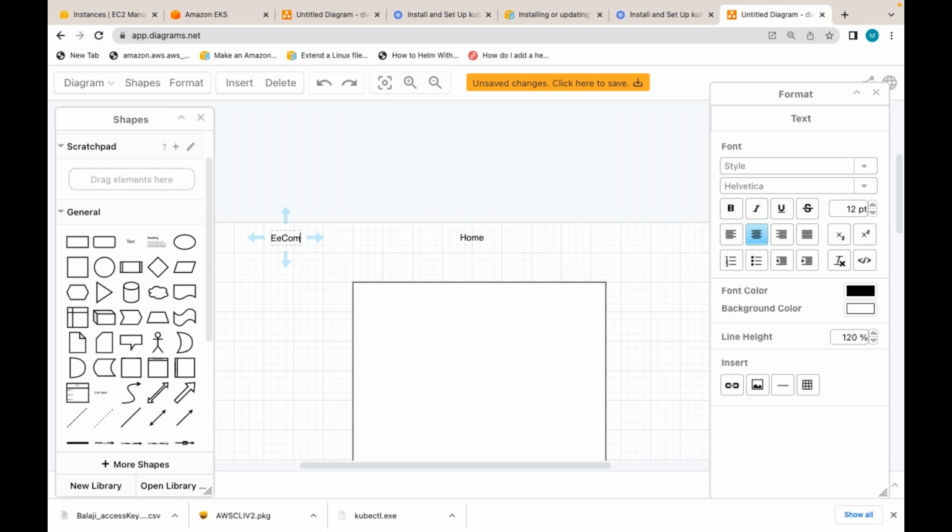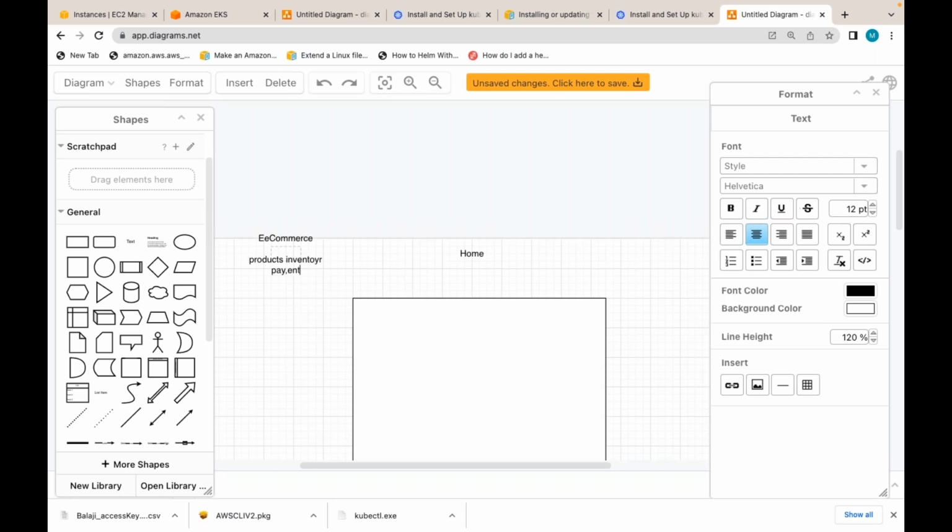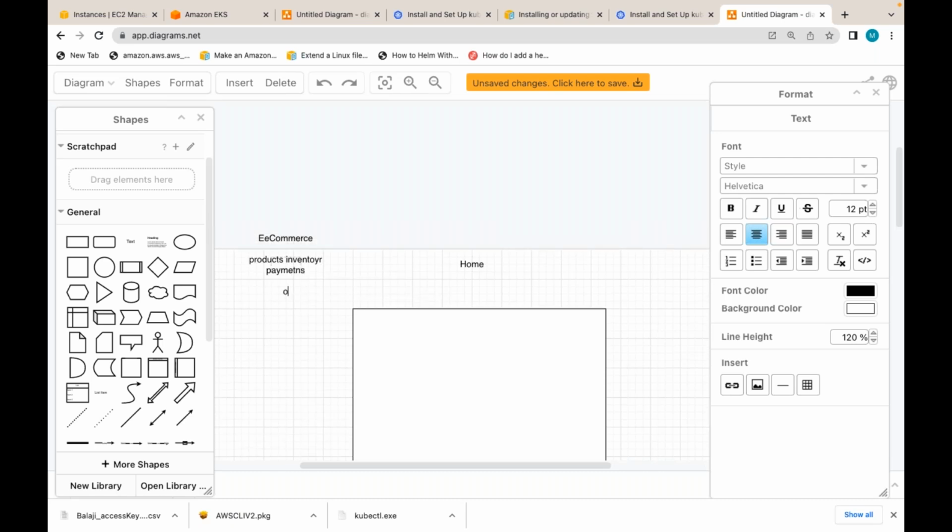So let's take this as an example. An e-commerce project, and they are following microservice architecture. They may have a microservice called products inventory. They may have a microservice called payments. They may have a microservice called orders, like this. And a lot of teams are working on these microservices.